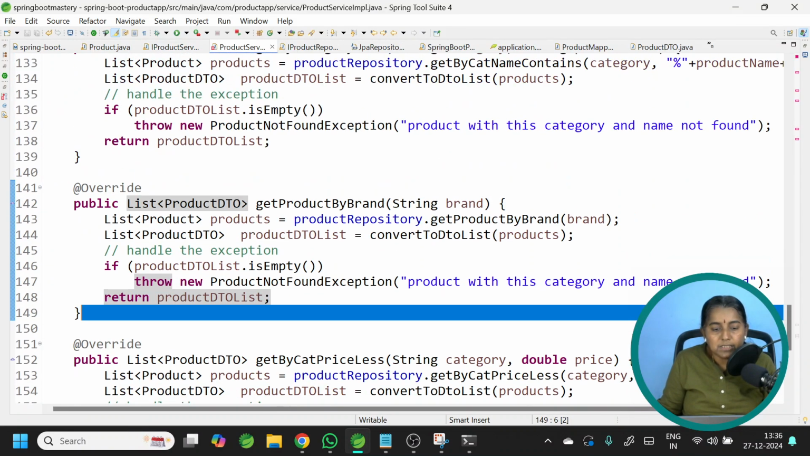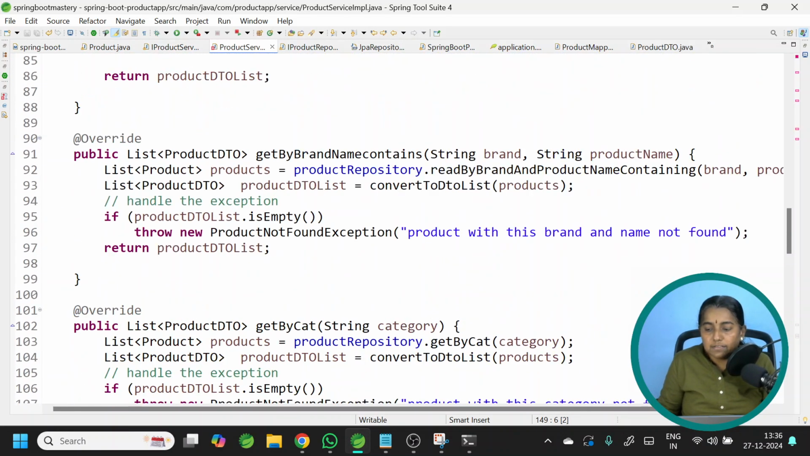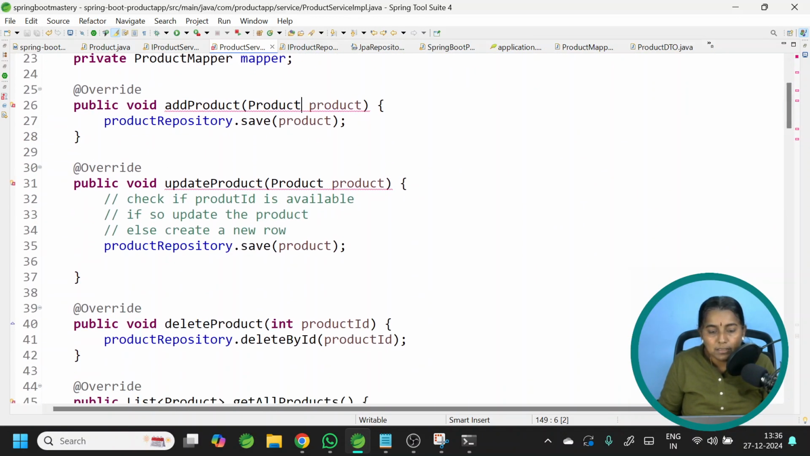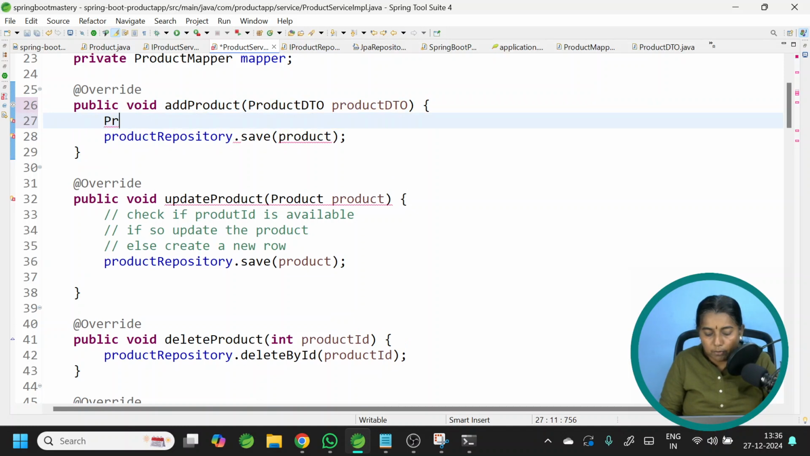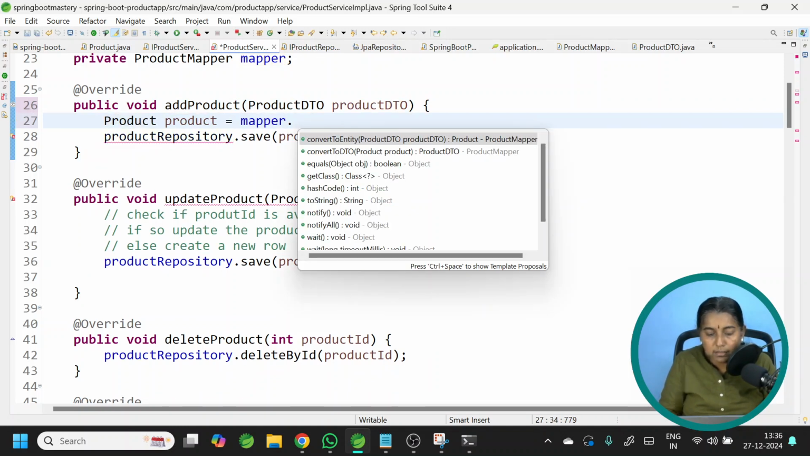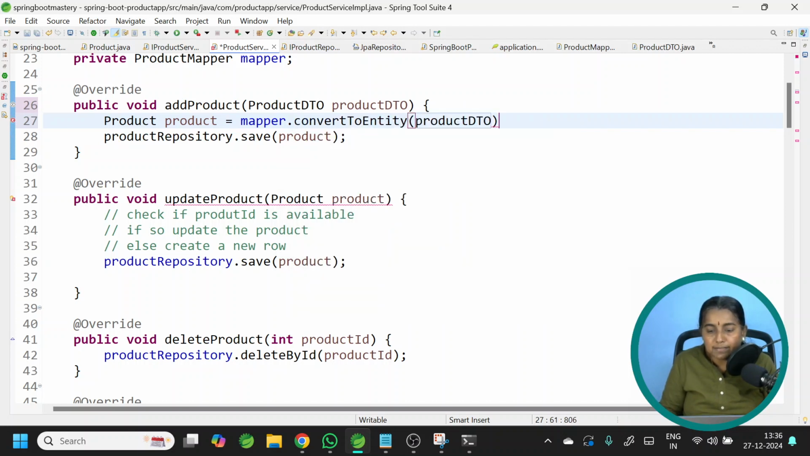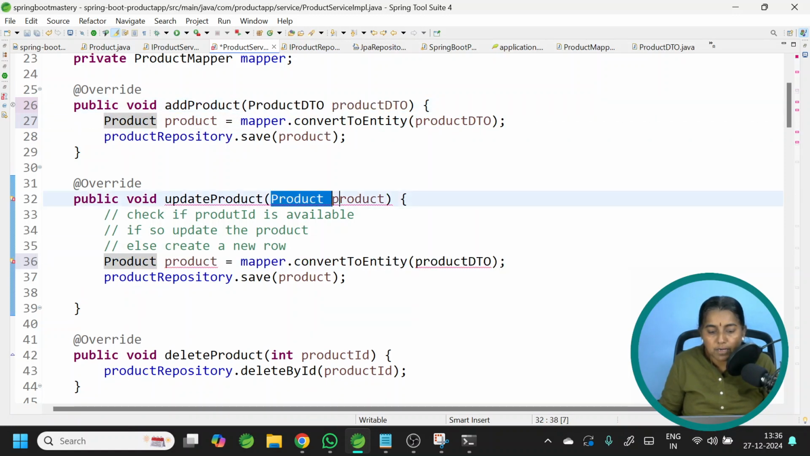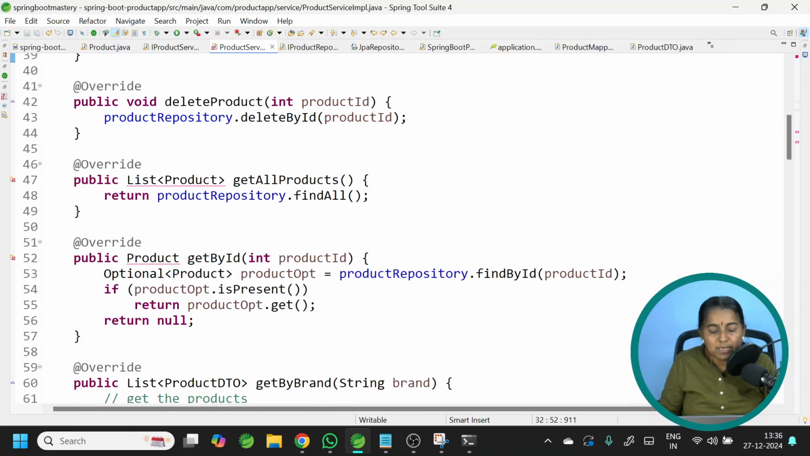So go to the implementation class, scroll up. This is from yesterday's application. So do it in the end. Now pass product DTO object. This is product DTO. I need to get the product object. Product is equal to mapper dot convert to entity by passing the product DTO object. Same thing we will do it for the second method also, for update product. Okay. Delete product, you can leave it.